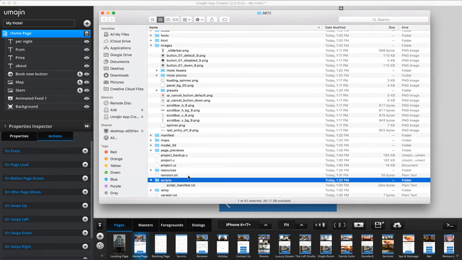You'll also notice a scripts directory. This is where you can place any custom scripts that you write, whether that's to add custom actions that we don't have by default or to add custom UI components that we don't have by default. You can simply place your custom scripts within this directory and they'll show up and be available to your application.